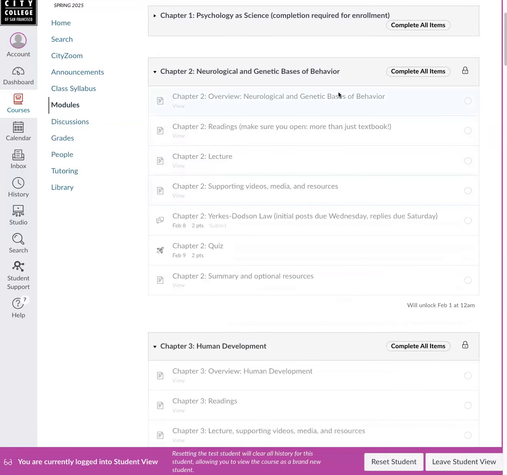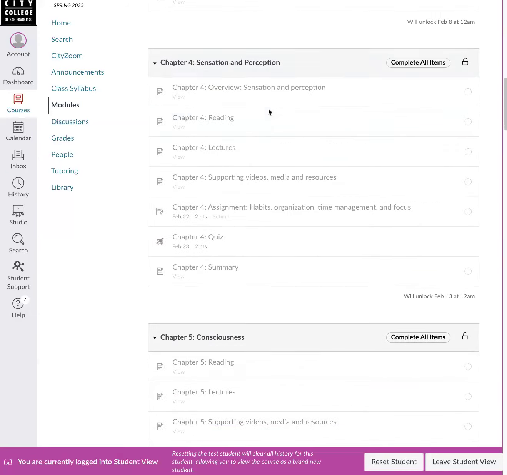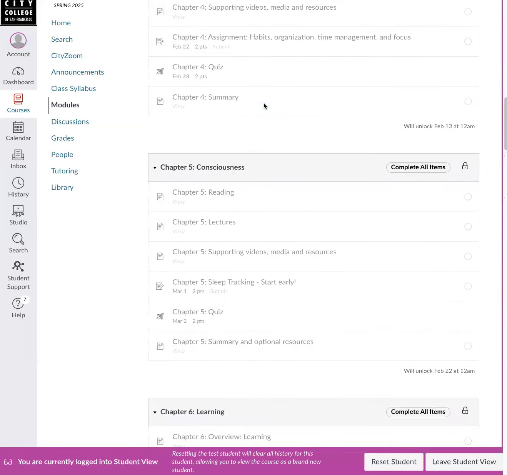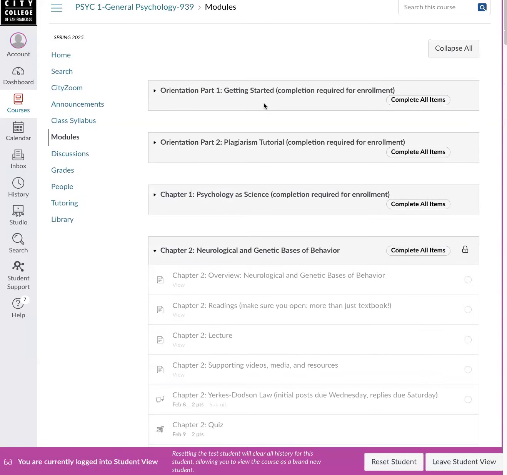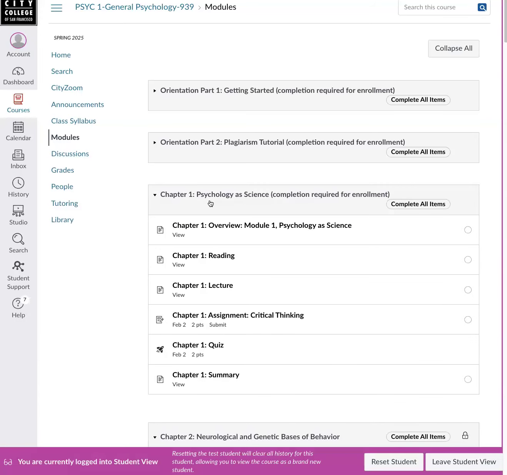But when a module is still locked, you'll be able to see the items, but if you click on them, you'll find, oh, I can't even open it, right? So you can see what the items are and you can see when they're due, but you can't go in, right? So don't worry about that. Just focus on whatever is unlocked for you at the time. And they expand and all of that stuff.